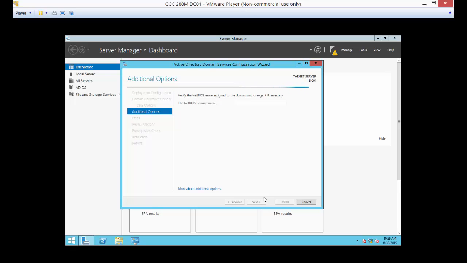And now it's verifying the NetBIOS information. And our NetBIOS name is widget LLC. If we want, we can change that, but we're not going to. This is sort of a leftover legacy type of thing, but you need it in order to log into your server.